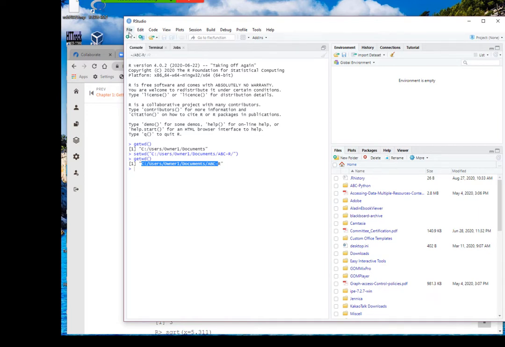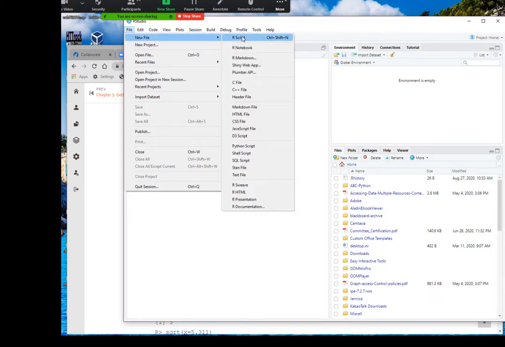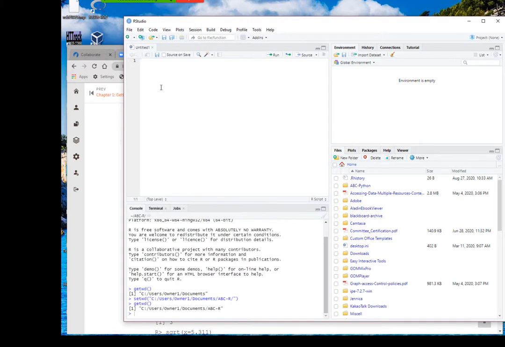So what I'm going to do is go to File, and then New File, and then you can click R script. Now you have four panes. This one is for the R script, and this one is the console. On the right side I have the global environment, and the fourth one is the files. As you can see, the ABC Python is my working directory, right?